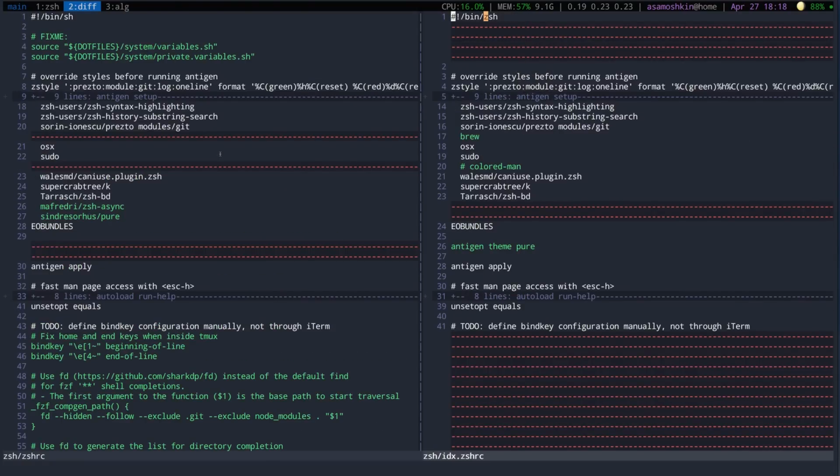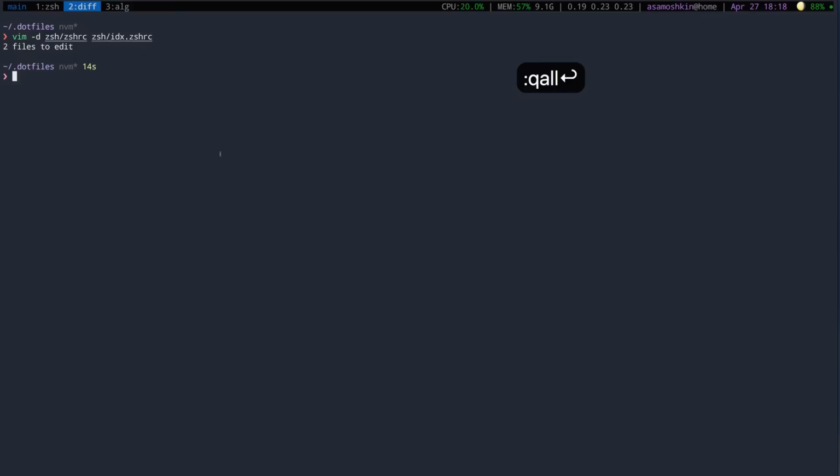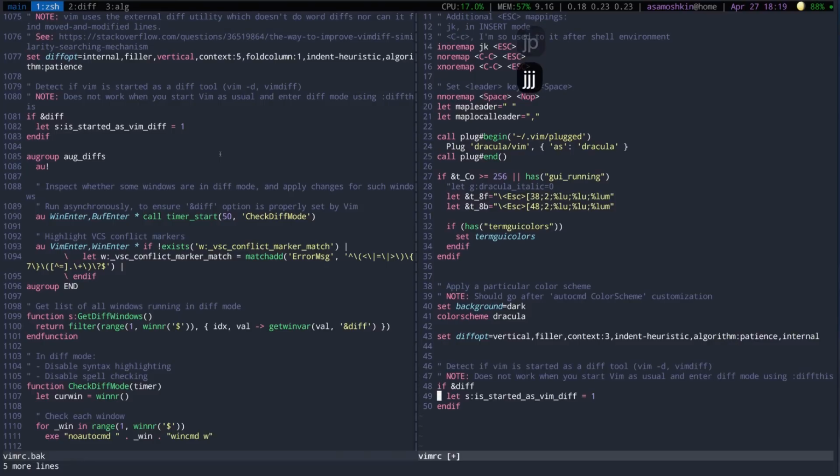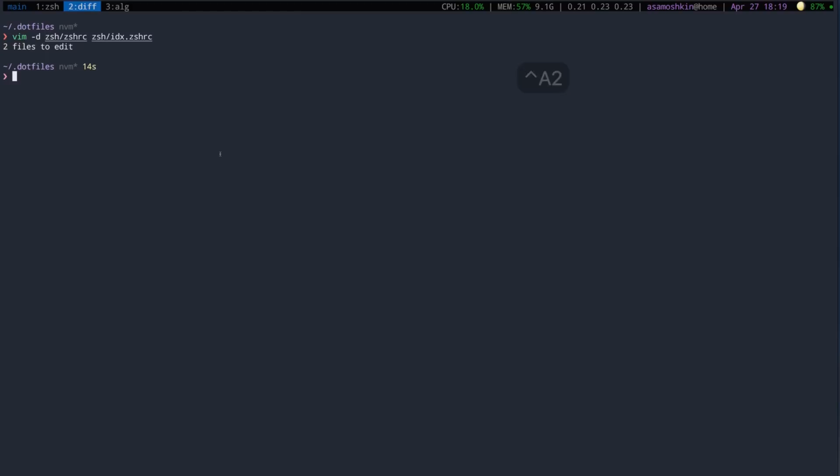Now it's time to make this configuration persistent in our Vimrc. It's possible to detect whether a given buffer is in the diff mode right now by adding a condition like this. It makes sense to disable spell checking as well. Let's check out the results.